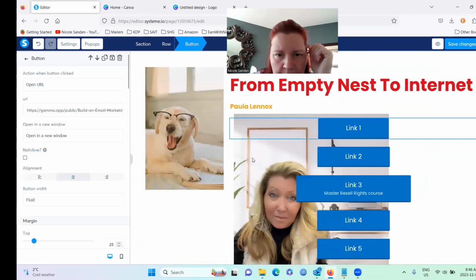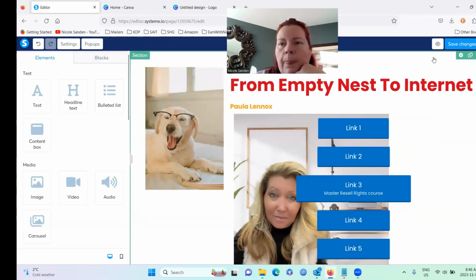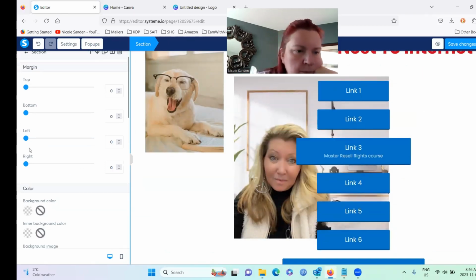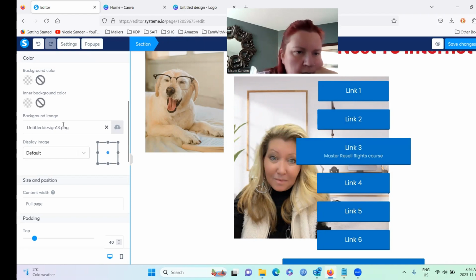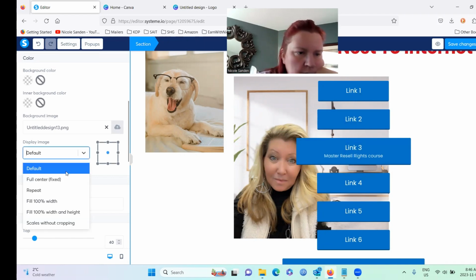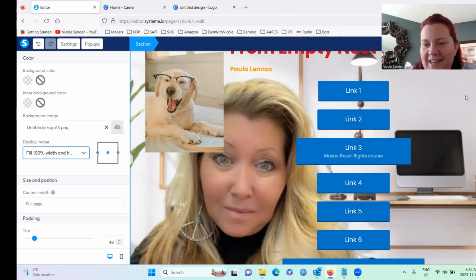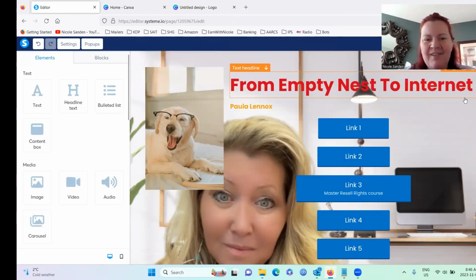It's as a background image. And what happened here, guys, is this image isn't as big as we would have liked. Full center. Let's try fill. There we go. So now we have Paula's beautiful face in an office sort of as the background. Nice. What do you think of that? Do you want to change that or keep it for now? No, it's good. I like it.